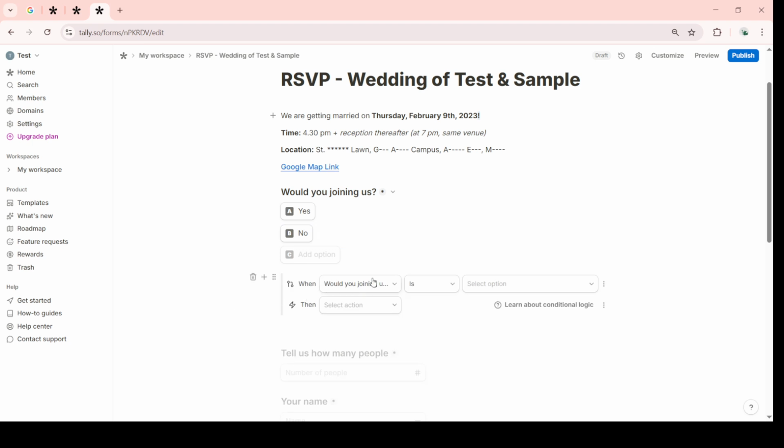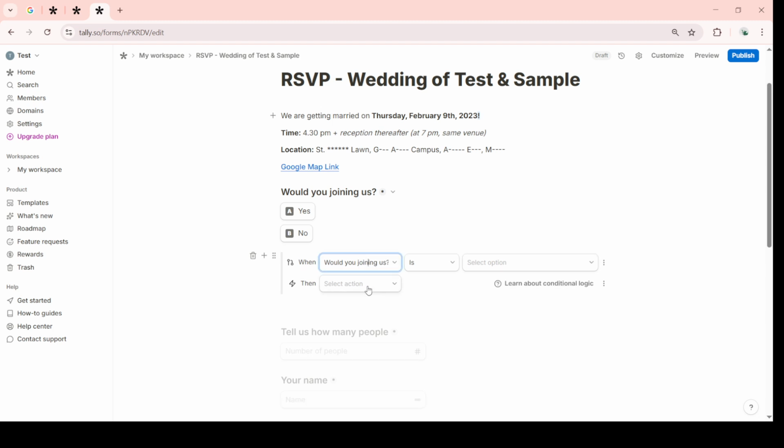For setting conditions, begin by specifying the trigger question. This is the question your form users will answer that will determine the visibility of the hidden block. Once you've chosen the trigger question, you'll need to select the specific answer option that activates the condition. Take your time to ensure you accurately select the response that correlates with when you want the block to show.